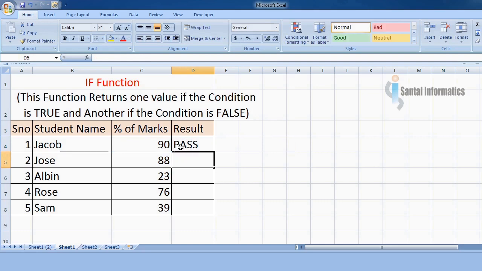Now we can see the result here. Now move the cursor to the right bottom corner of this cell and drag it down to see the result on the other cells. Now change the value in this cell and let us check. I am typing 21 here, press enter, it's showing fail. If I put any mark greater than 40, then it will show the result as pass.